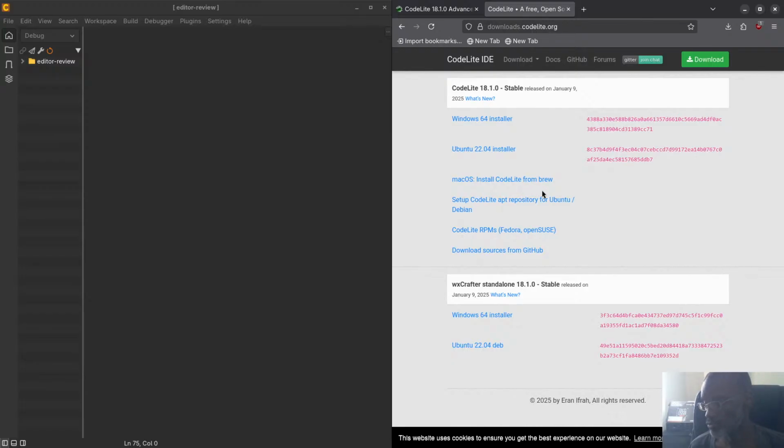You can install it using Brew, and they show you how to set up a specific repository for CodeLite for Debian type systems. That's why they put Ubuntu there, but Ubuntu is based on Debian, so it'll work most of the time. Sometimes you don't want to mix up some packages, but it does work. And obviously RPMs for Fedora, Red Hat type systems, and then you can also download the sources from GitHub yourself.